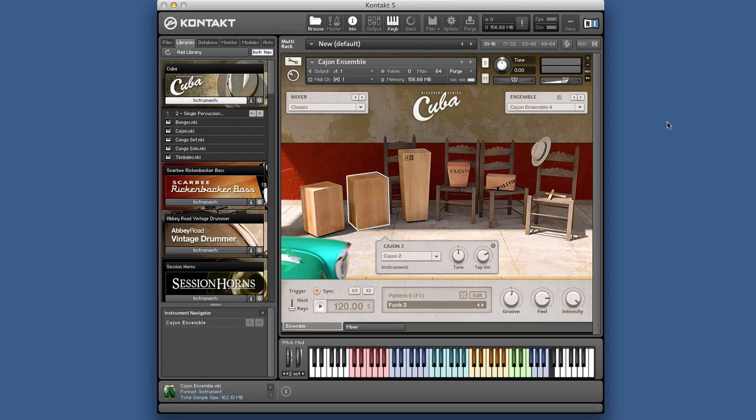Hi, it's Russ from Pro Tools Expert, and I've got myself a copy of the new Native Instruments Cuba library, which is built around the Latin percussion instruments. And as ever, it's comprehensive. So I'm going to give you a show and tell, show you what it does and the different things you can do with it, and some sound stuff.